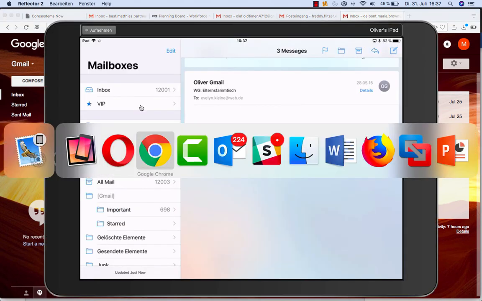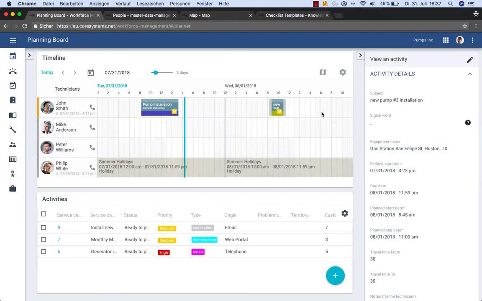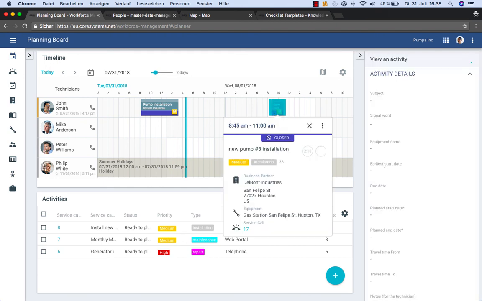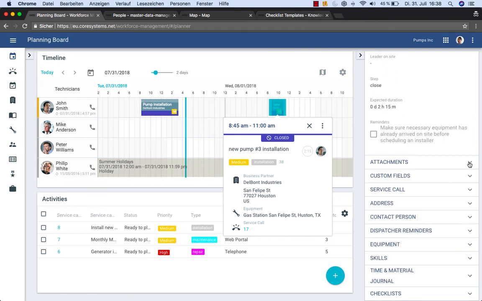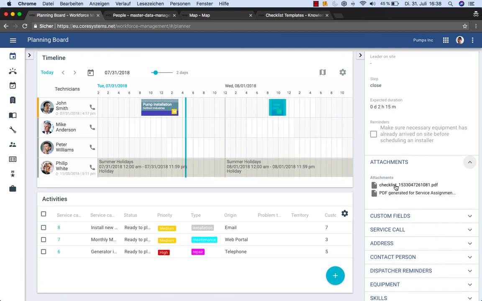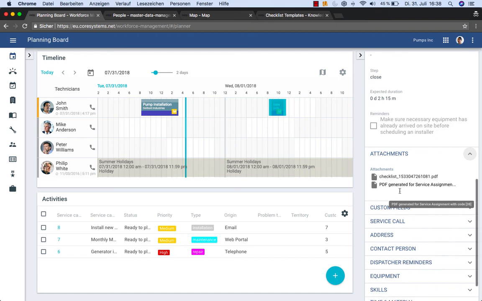So here there's our work order. You see it has changed. Not yet. Now it has changed from green to blue. Blue is completed. If we look at the details, we see it's closed. As attachments, we see, for instance, the checklist and the service report. So we also could retrieve the details from here.